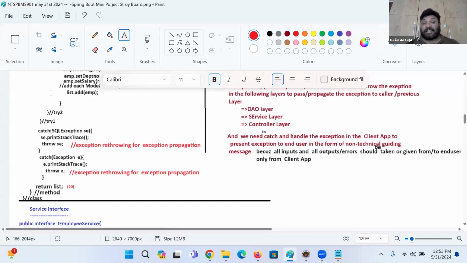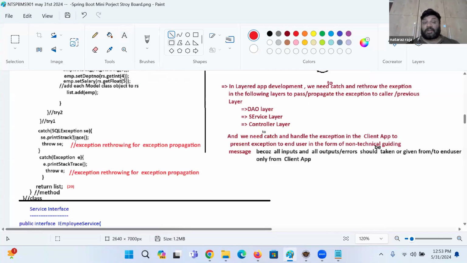But listen, in the catch block, we are not only catching and displaying the exception, we are rethrowing the exception so that whatever exception is raised goes to the caller. Caller means the service class method. There also, if you don't catch and handle, it goes to the controller. There also, if you don't catch and handle, it goes to the client. And there also, if you don't catch and handle, it goes to the end user. And ultimately, the exception raised in DAO is passed to the end user now, boss.